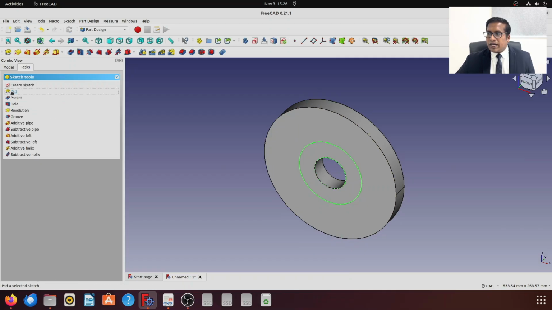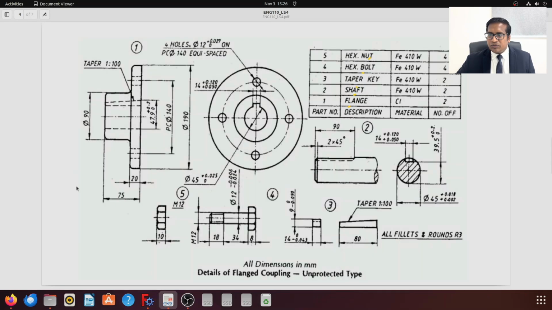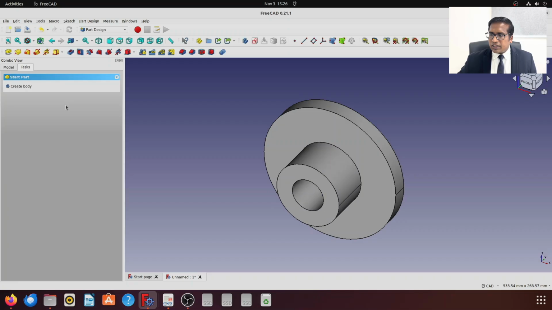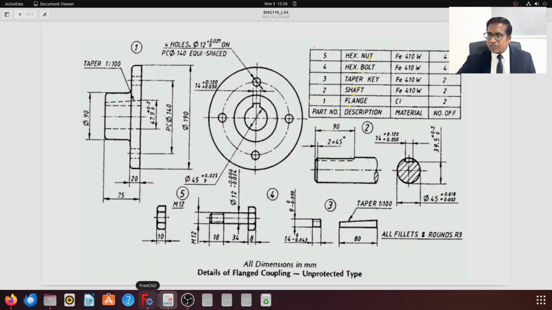Now if I pad it, the total thickness should be 75, and I already padded 20, so the remaining should be 55 here. So I do a 55 mm padding, and I click OK. I have my flange shape here. I'm reaching the final shape. Good. Now there are 4 holes.